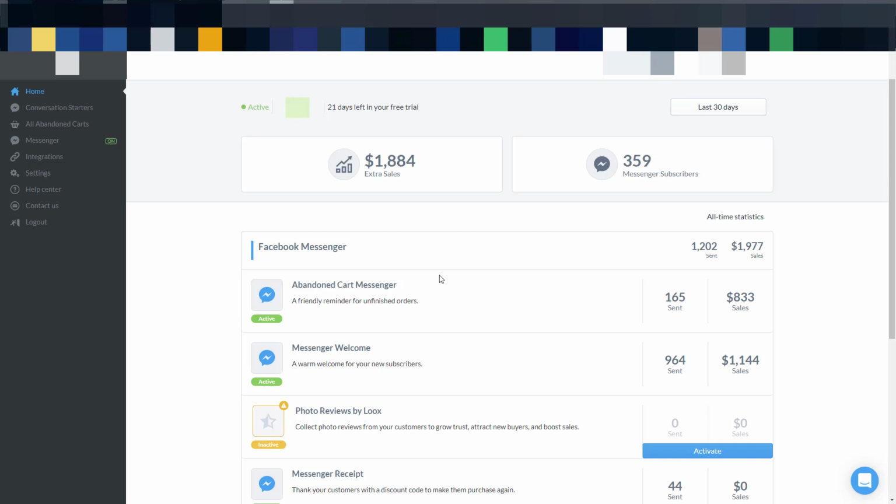You can see here that there's 21 days left in the free trial, so I haven't even paid a single cent for this yet. I've literally just set it up. I've spent probably about an hour. This takes a bit longer. And as a result, I have absolutely crushed it with this. You can see that the messenger welcome has made over $1,144 doing nothing.